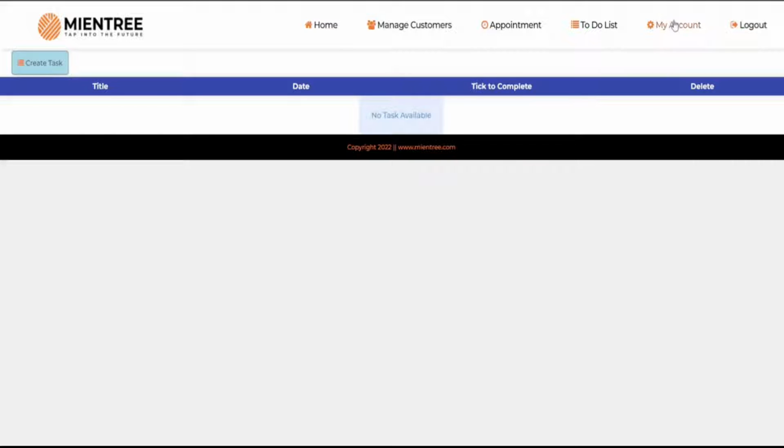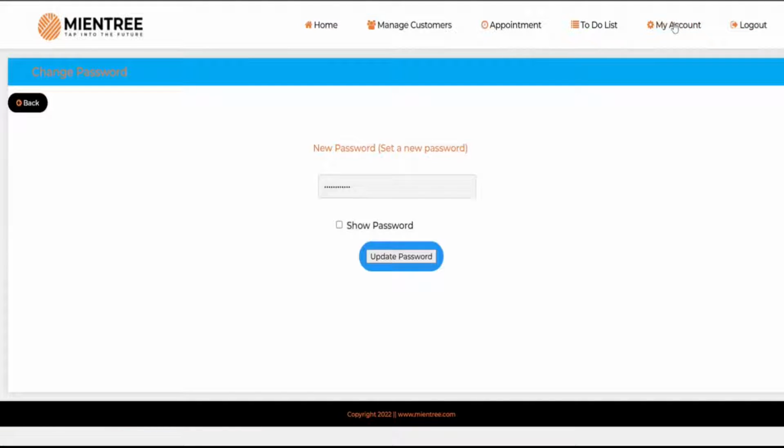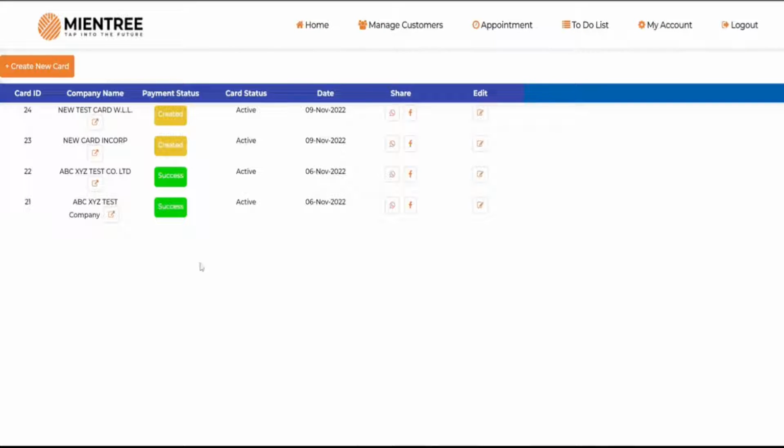If at any time you forget your password, you can always reset it by going to My Account and requesting to update password. There you have it. You have now successfully learned how to access and manage your Mientree dashboard.